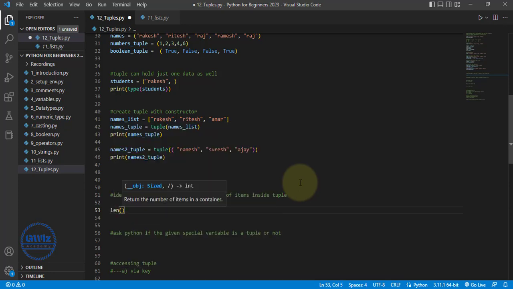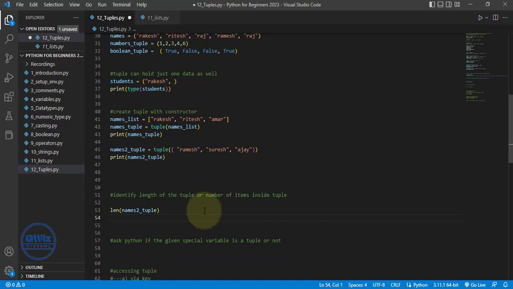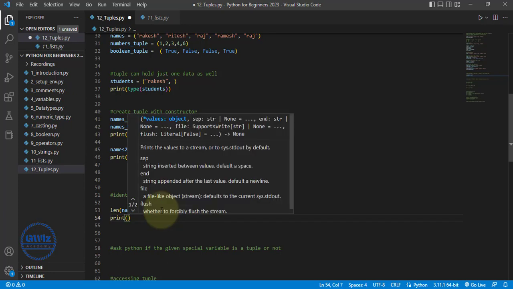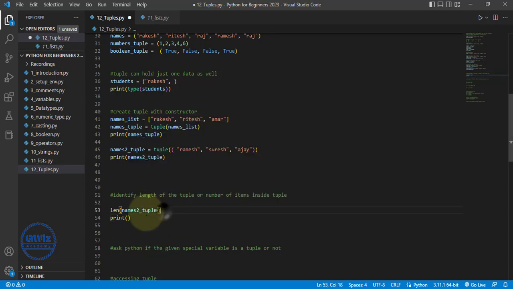And I'll pass the name of this particular tuple, called names_tuple, to len. That's it. Now Python will identify the length of this tuple, or let's say how many items are there in the tuple. Python will understand, but it won't tell us. So for Python to tell us, we need to print the output. Print the output by using print parentheses, then copy this whole thing and paste it inside print, save it, and now run the code.